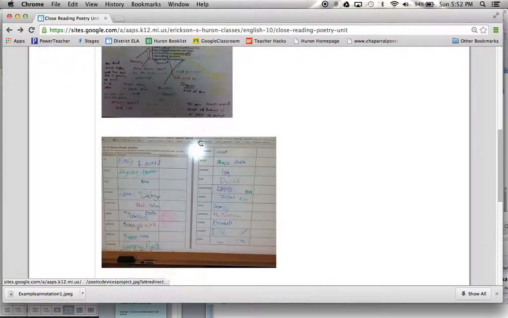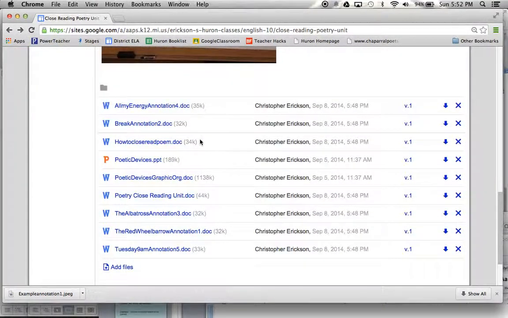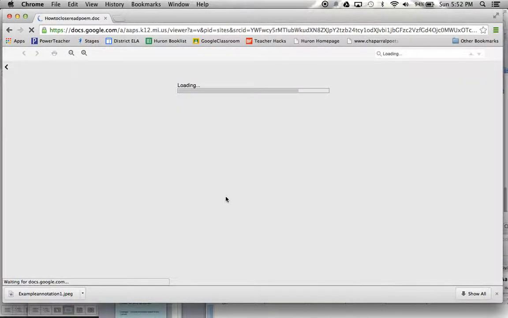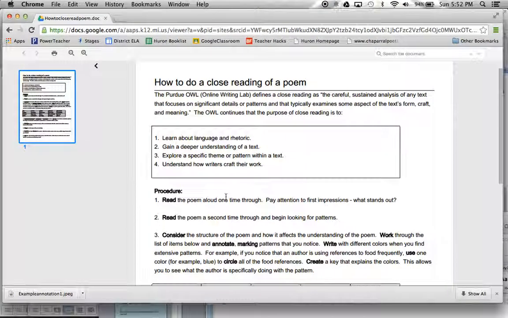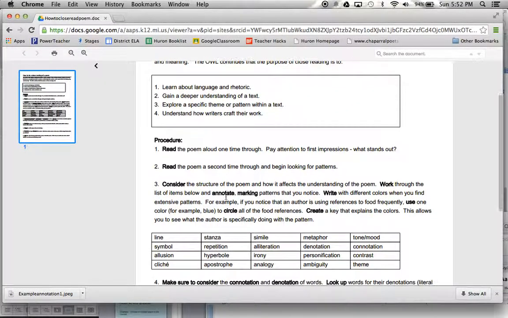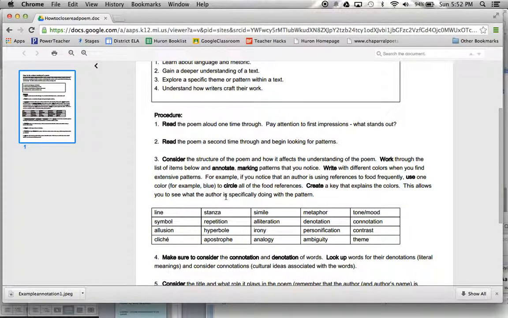If you scroll down to the bottom, you're going to see there is a handout called How to Close Read a Poem. And this is really going to detail how to go through the procedure of doing a close reading. We went through this in class, but it's good to reiterate and to practice this more. The first thing that you're going to do is read the poem one time through, and you just take a break. You don't really write anything down, you're just listening to the words and taking note of what stands out.